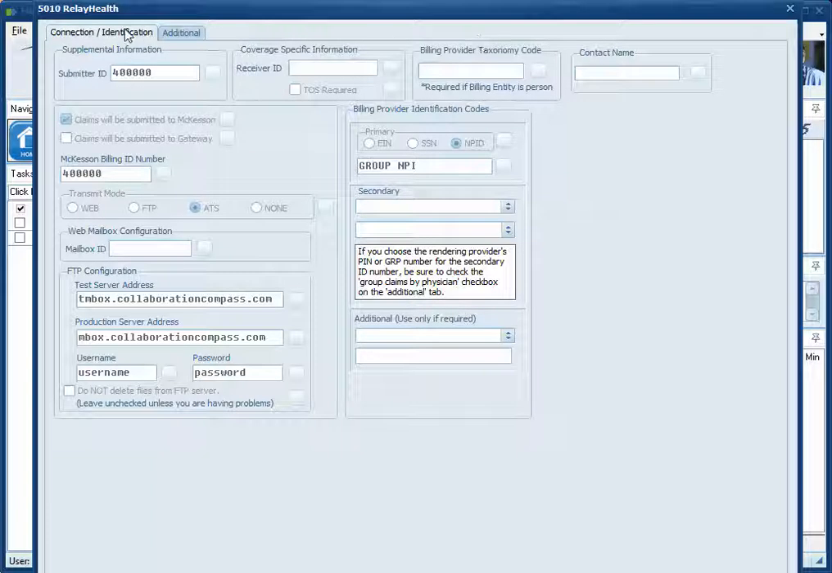Okay, up at the top there's two tabs, Connection Identification, and then we have Additional. So on the Connection Identification, the first box is your submitter ID, then we have the billing ID, okay, and then we have a few addresses down here with a username and password. Those that are grayed out means that they were set up at the global level for that processing DLL to your clearinghouse. Okay, anything that's grayed out you should not have to change at all.